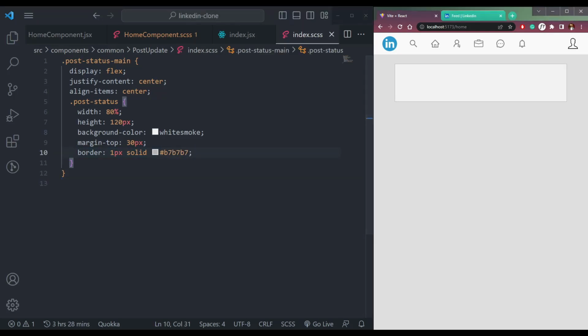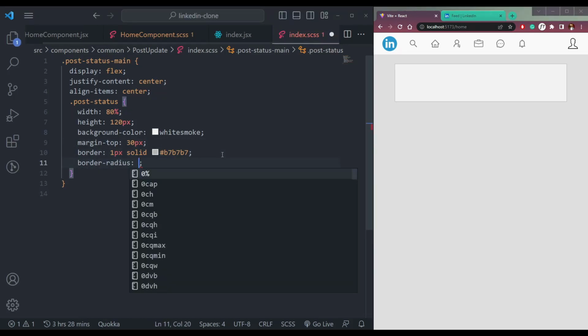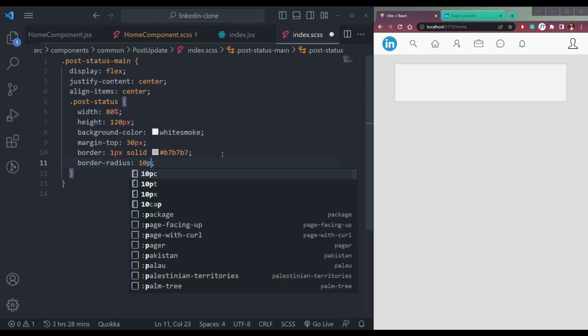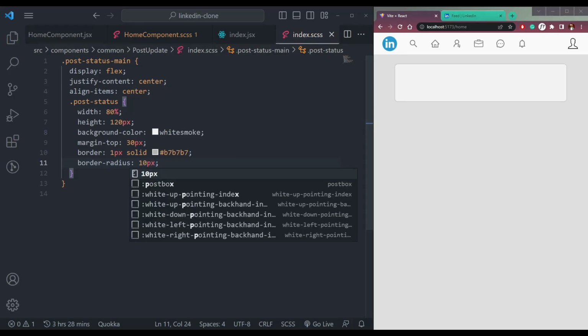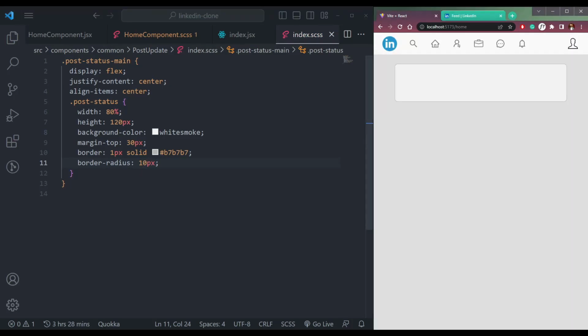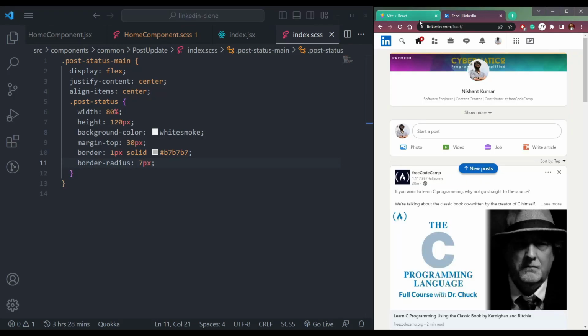Yes. Now we have this box. Borders are curved, so we can say border radius 10 pixels. What happens? Do we have 10? I think it's small. Let's try 7. Yes, I guess 7 is fine.